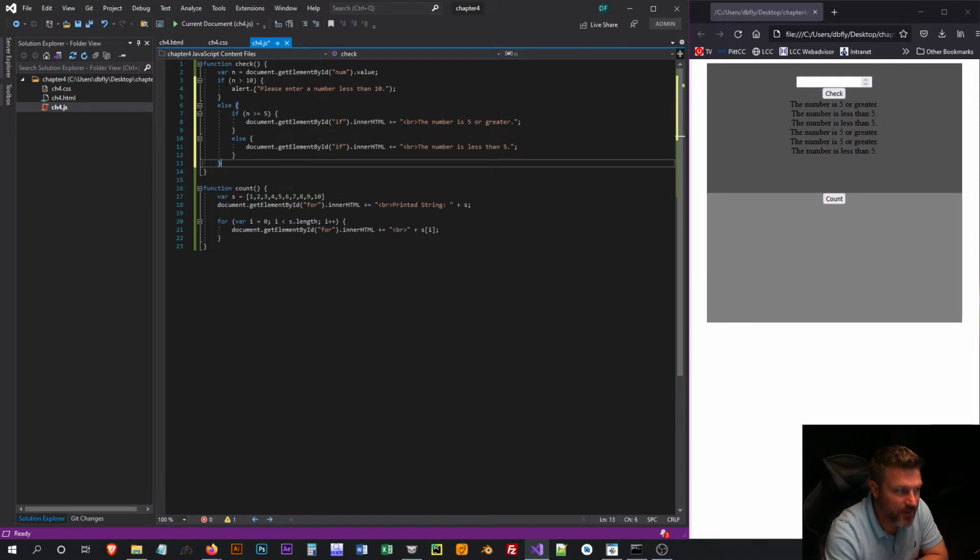So if it's greater than 10, it's going to send an alert. Otherwise, if the number is 5 or more, it's going to say it's 5 or greater. Otherwise, it's going to say it's less than 5. So we have an if statement within an if statement. Let's see if this works. Save it, refresh, try 11. Of course not. I did the alert wrong, I'm sure.